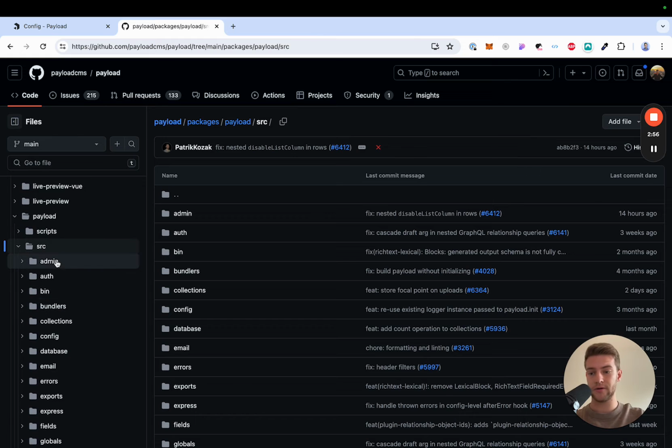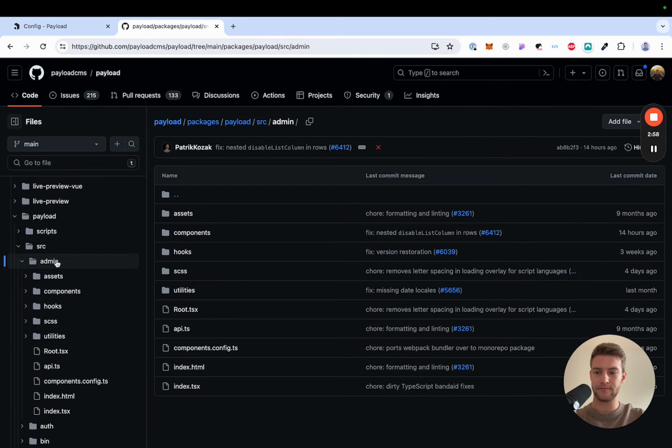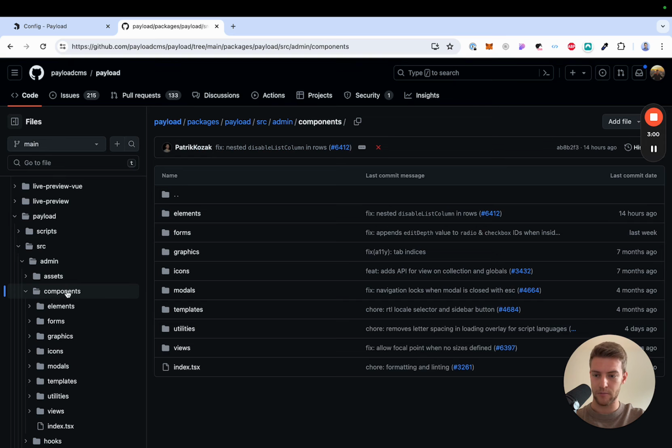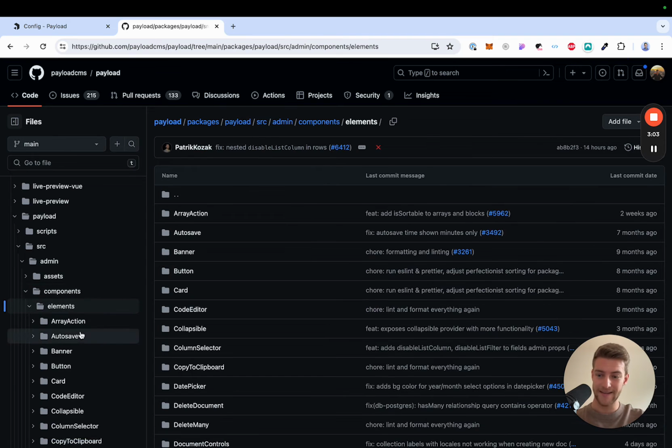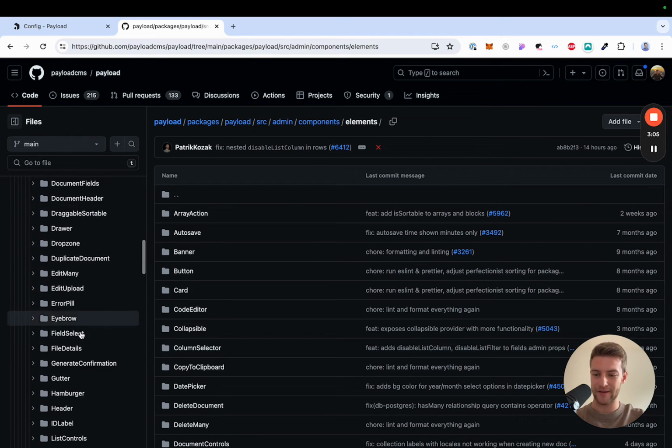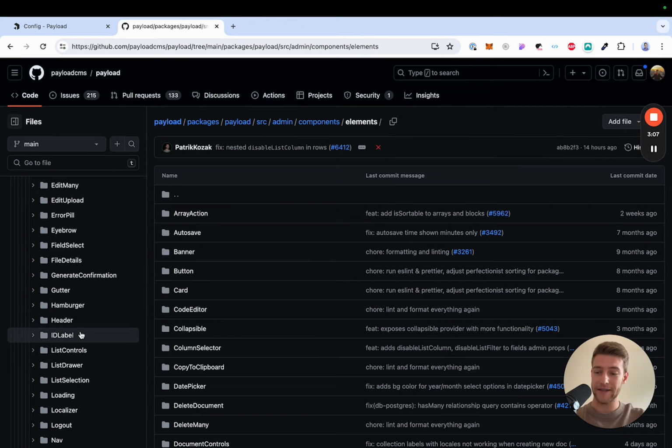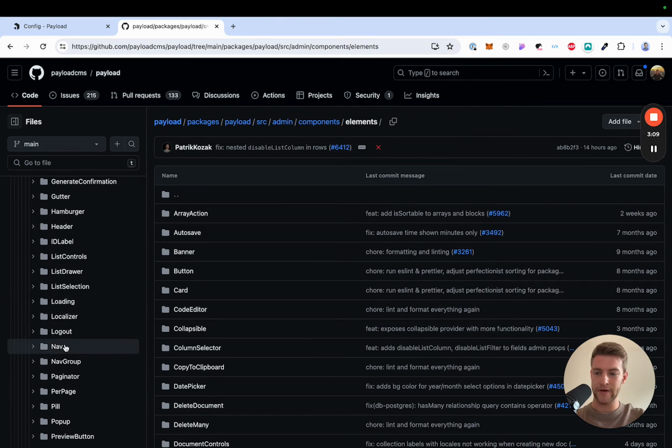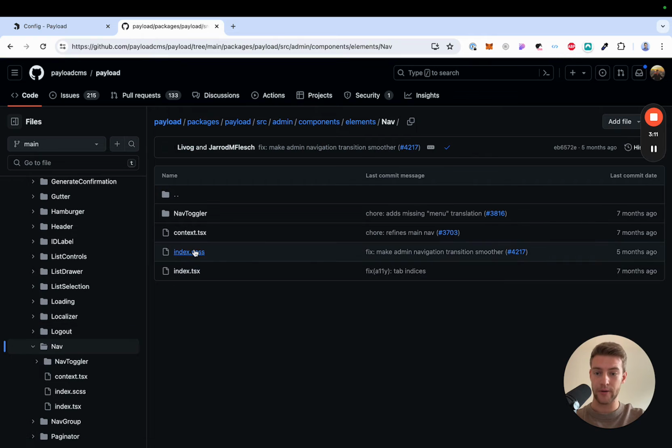In source folder, we have an admin folder. In admin, we have components. In components, we have elements. And in elements, we finally have the elements that we actually need. First of all, here we have the nav. We are going to copy this, the index.tsx.